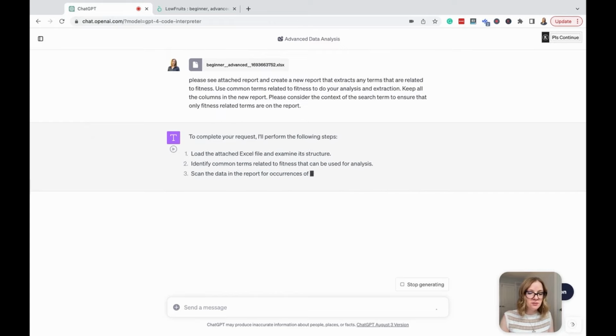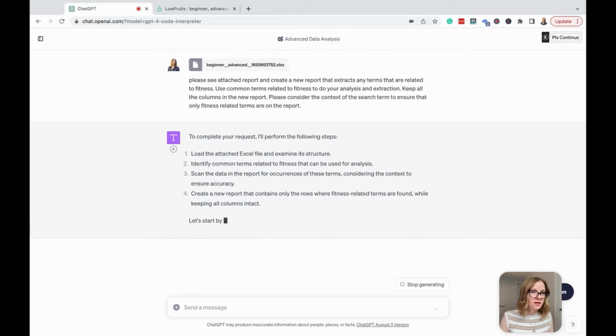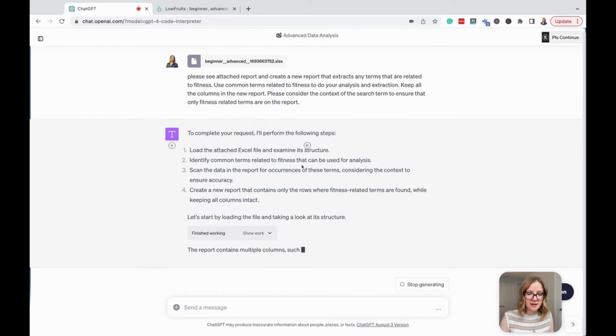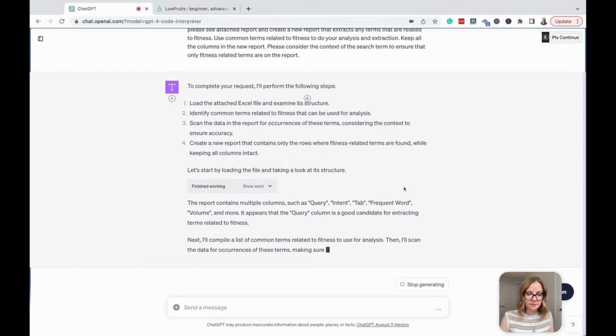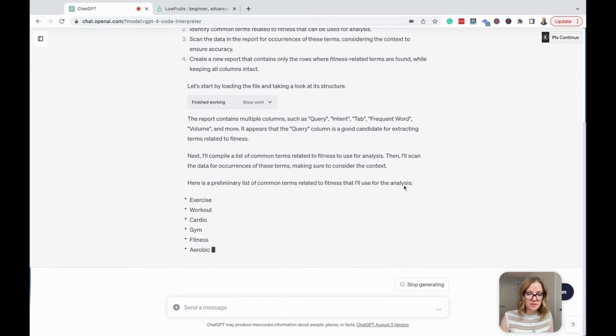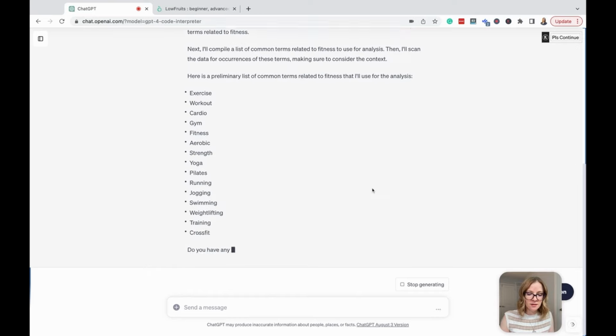And we'll just have to give it a minute here. It likes to talk through what it's doing, and then it's going to analyze the report. It may ask us a couple of follow-up questions. We'll see. Hopefully, I gave it all the information it needs to know. Next, I'll compile a list of common terms. So now it's going to run this report against all these terms. And it's asking me if I want to add anything to this list. I'm just going to say, that's fine for now. Please proceed.